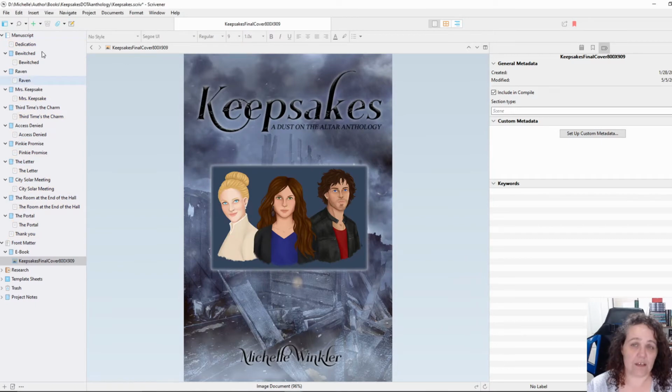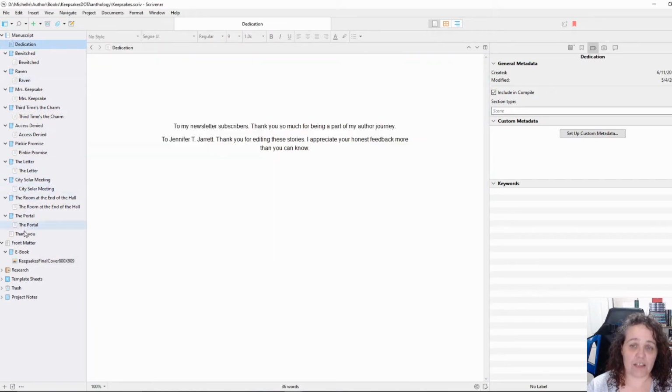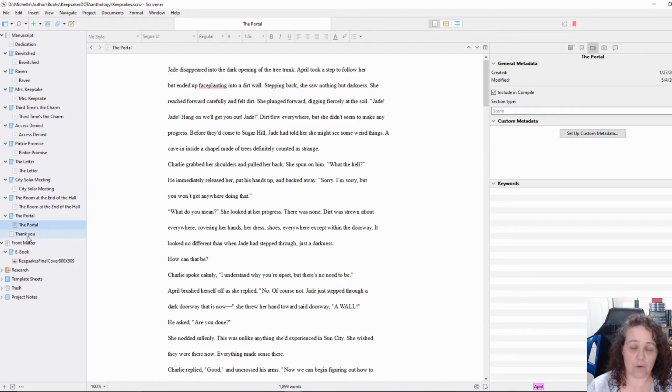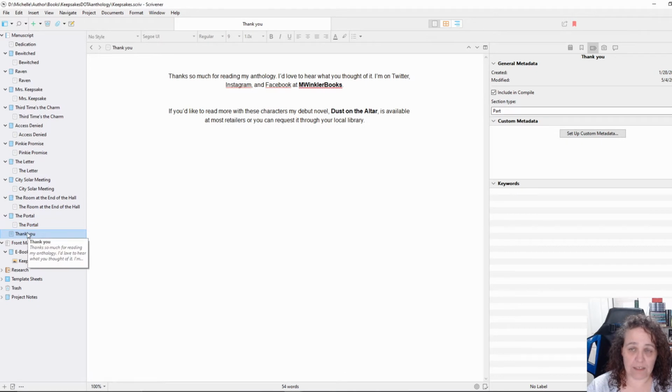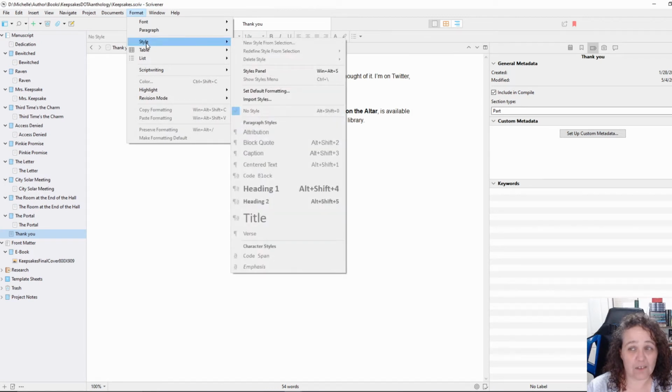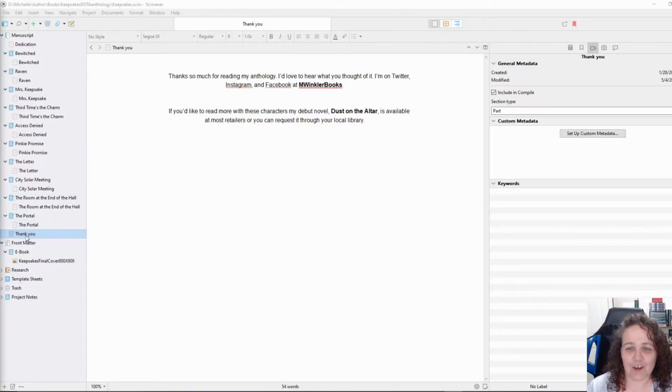And there's one thing, the dedication page and the thank you page are not gonna be formatted the same as the scenes themselves. So you can individually format these to be separate. So you just click on it, thank you, or click on the page, go to format, style. Hang on, I gotta figure out what I'm doing here. Oh, okay. A lot easier than that.